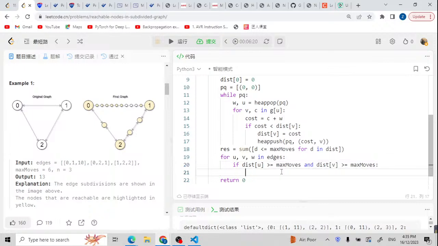It means, for example, if the max move is just 1, from 0 to this one is 2, it means already more than 1. And for the other node the distance is 5. It is already more than 1 because the max move currently is 1. It means inside those two nodes, that is not possible.